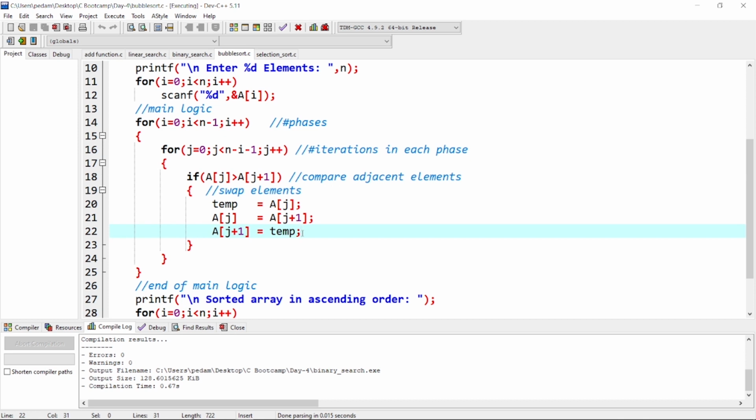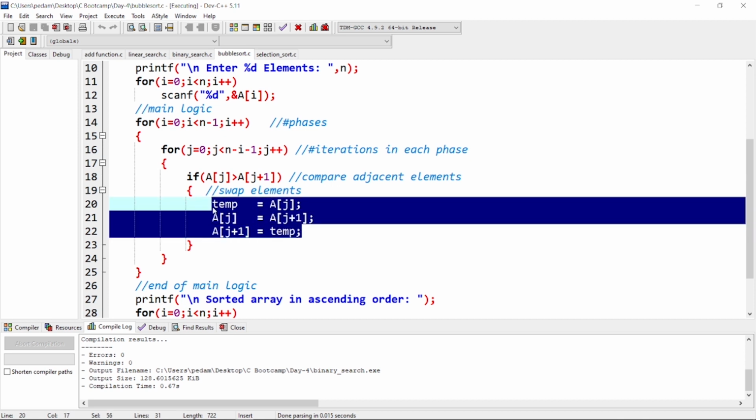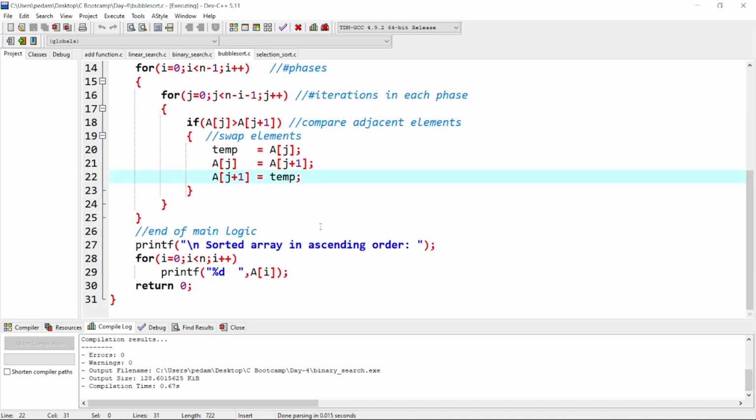Right. Now, with just these three statements, you can try with two numbers, a temporary value, and A and B. This is the most basic program. You can try that part and then come to the bubble sort part so that you can understand the swapping part. We have completed the main logic, and again we should print the array. How are we going to print the array? Again, we write the for loop, and then we write return zero.